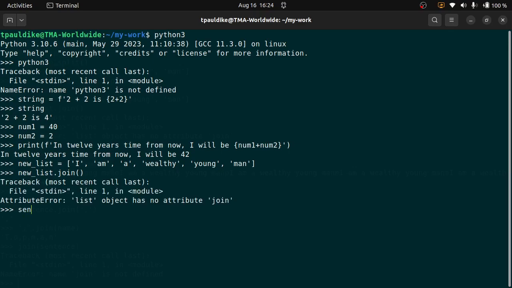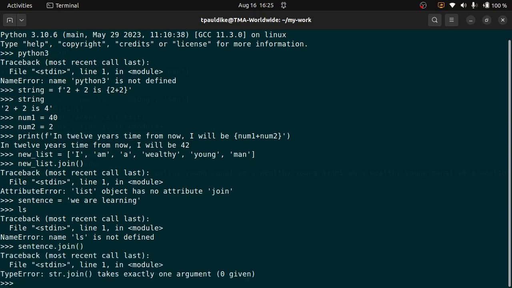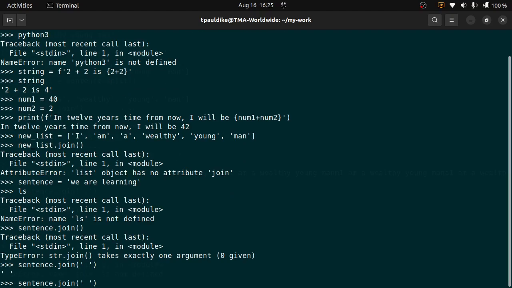So let's say sentence equals we are learning. What will sentence dot join produce? Error. What if I put space here? Only space. So it's doing the same thing. There seems to be something I'm not remembering about it.